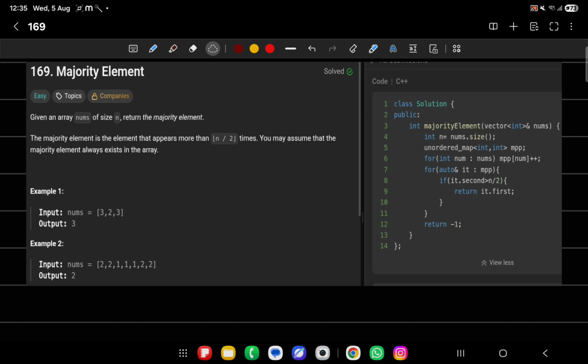Let's suppose we have an array 3 2 3. What is the majority element that appears more than n by 2 times? Here n is 3. So what is n by 2? n by 2 is nothing but 3 divided by 2, which is 1 for an integer variable, not float.